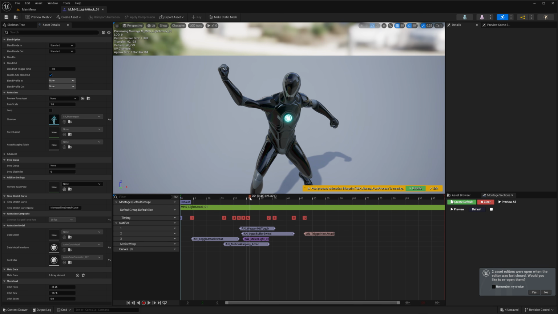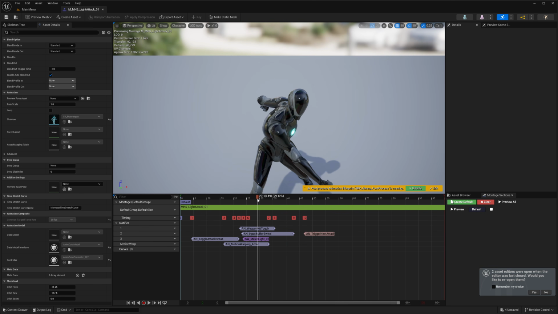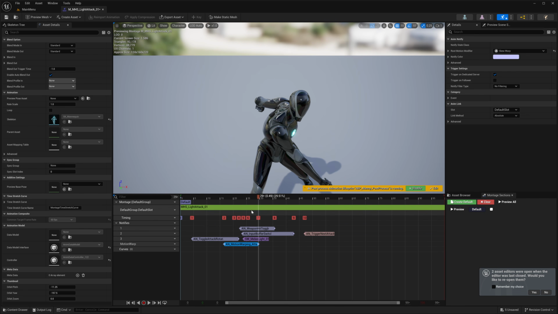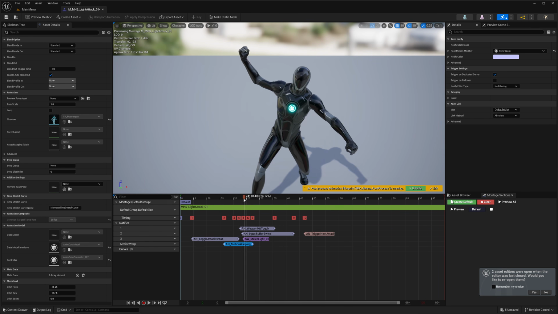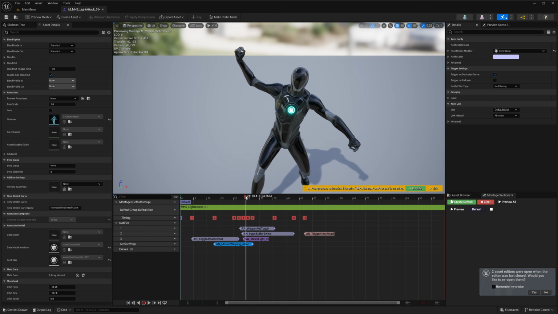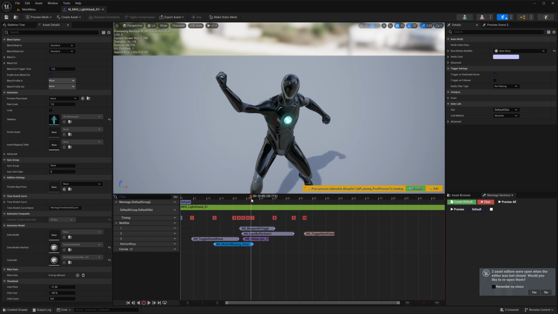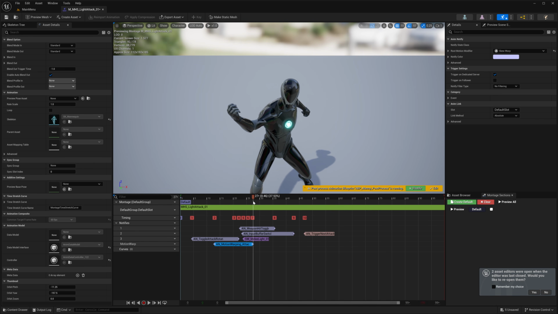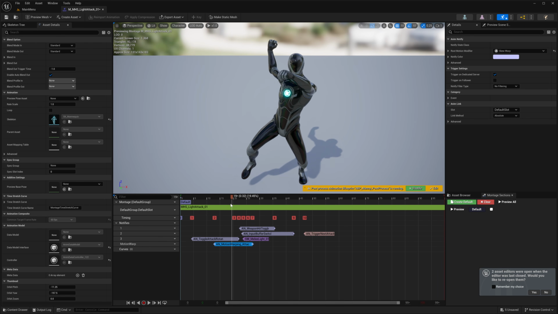Then right click on that channel, add notify state, and add the AN motion warping notify. Now, the position and size of this depends on you. The start of the notify is when you want your character to start moving towards the enemy. The end of the notify is when your character is at the desired location. You want the end of the notify to trigger before your character has swung his weapon.